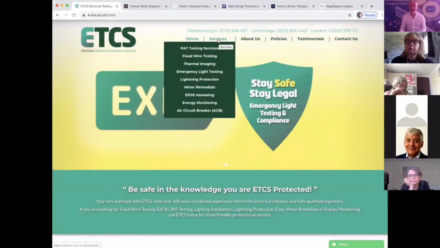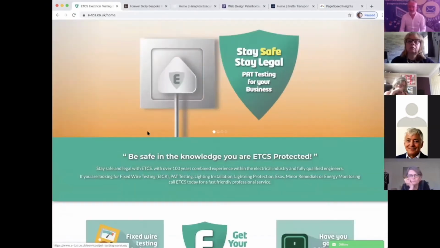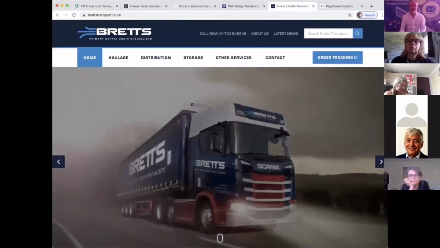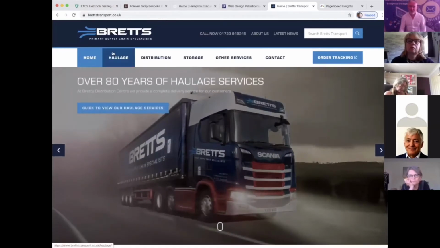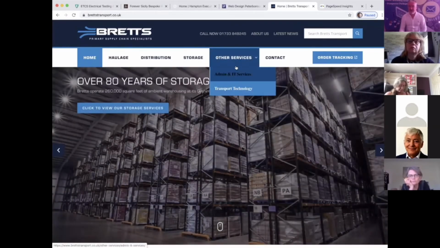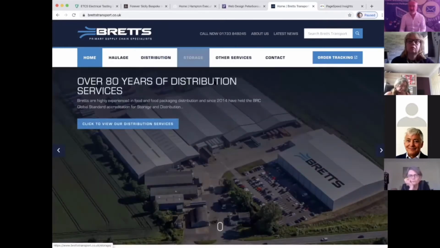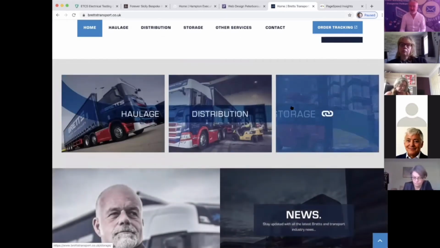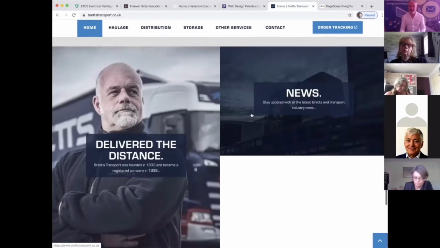So if I go to services, we know services are going to be in here. And there we are, nice and straightforward. But we can also isolate certain services in different areas. If I look at Brett's, we've used this theory where haulage, distribution and storage, that's what Brett's do. That's their core stuff. They do have some IT stuff, technology, but we've got that under other services. You see where we're picking out the main stuff. And then further down, we'll pick out the main items again. So we can get to these things.